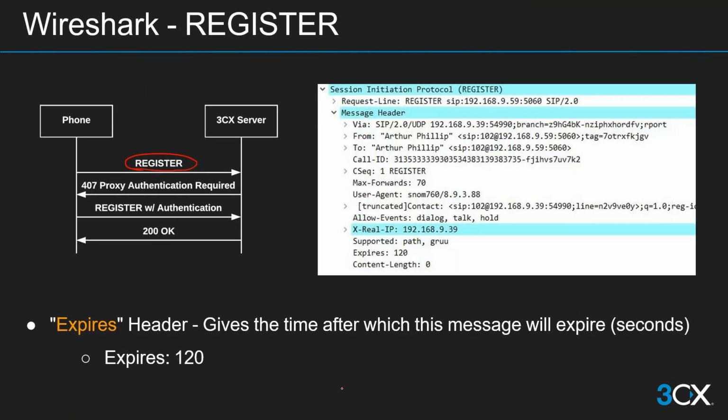But when the phone wants to register on the phone system or to establish a call, it's literally the same. Wants to register, proxy authentication required, and then we send out the information with authentication. PBX says, okay, registered. Then the expires header, we have that here, gives us the information after which time this message will expire in seconds, which is 120.